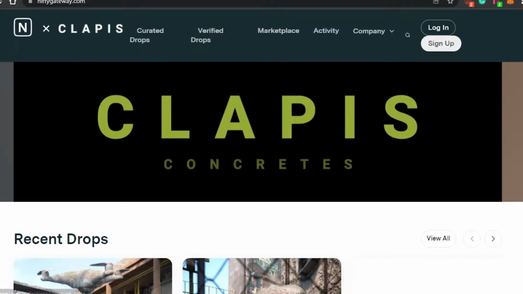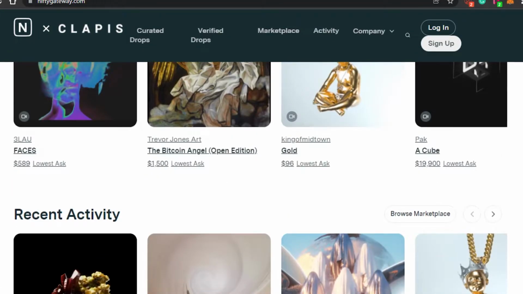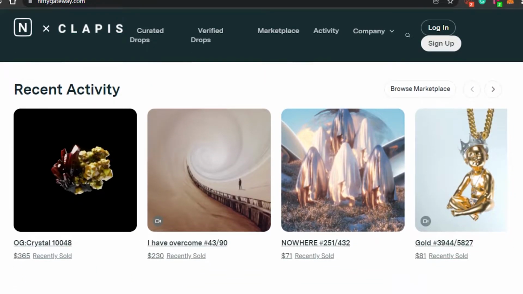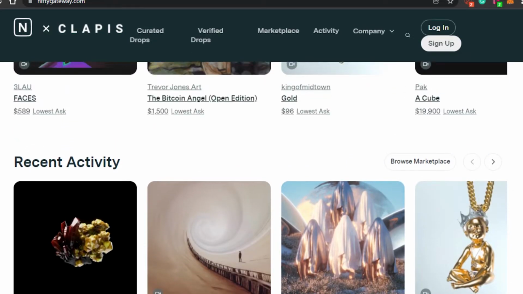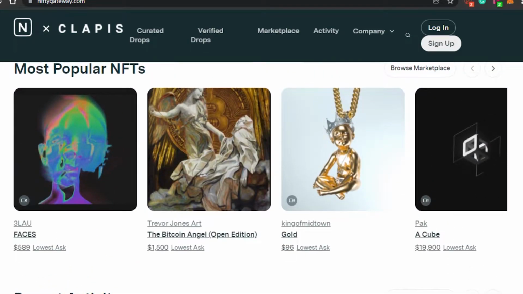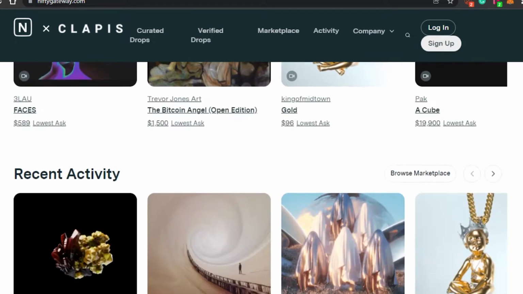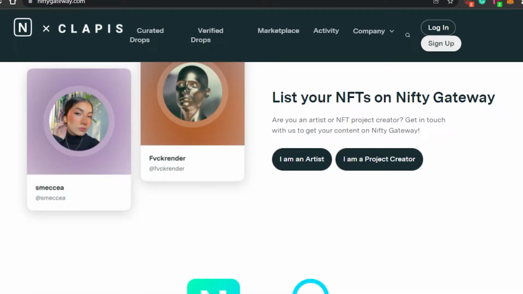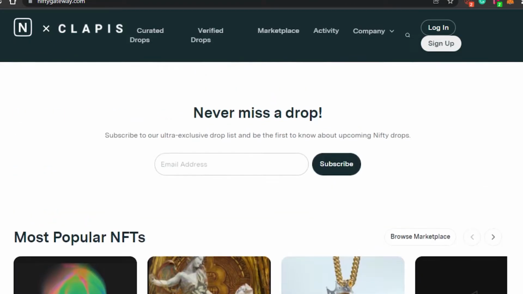Nifty Gateway is an amazing NFT marketplace where you will be able to find amazing art NFTs. It is very famous for its art and very strict as well, and art is being sold here within seconds. It is actually one of the primary art NFT marketplaces out there.